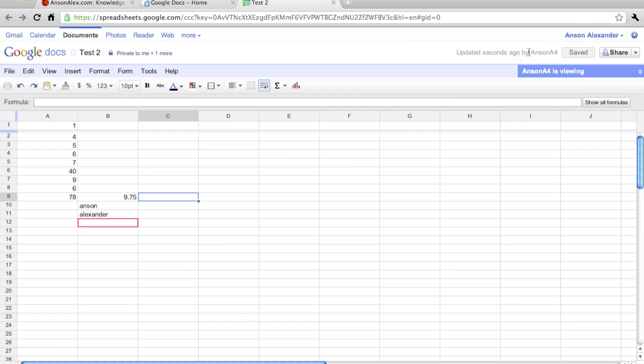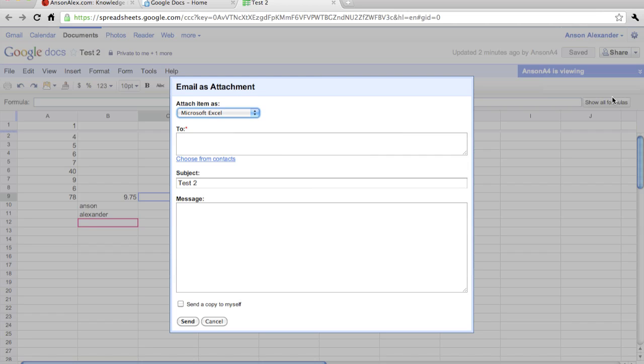Now let's go ahead and look at some of the other options we have. I'm going to click back down on this drop down, and we can see we can also email this document as an attachment. If I select that, the first option that I have to choose from is what file type I would like the document to be. I can choose a Microsoft Excel file, I could choose an Open Office spreadsheet, or I could choose a PDF. So you have some options when emailing out of Google Docs.